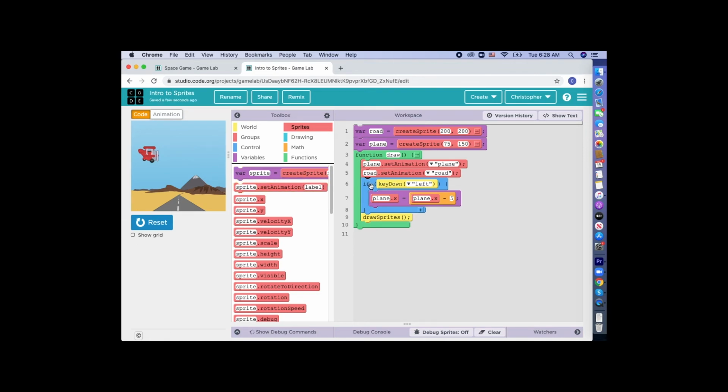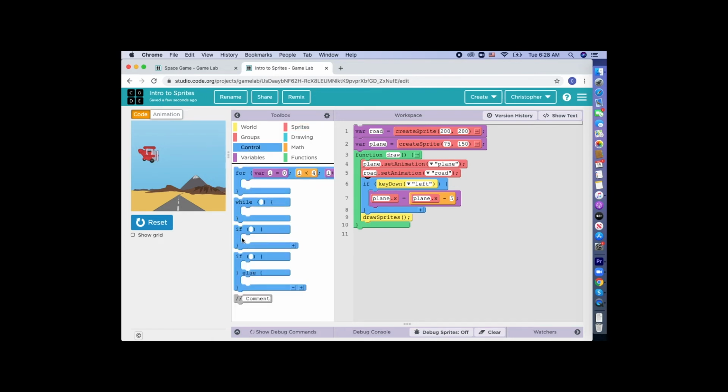Now, let's practice having our plane move to the right, and then we'll worry about up and down. So if we're moving our plane to the right, we're still going to use an if statement just like we did.